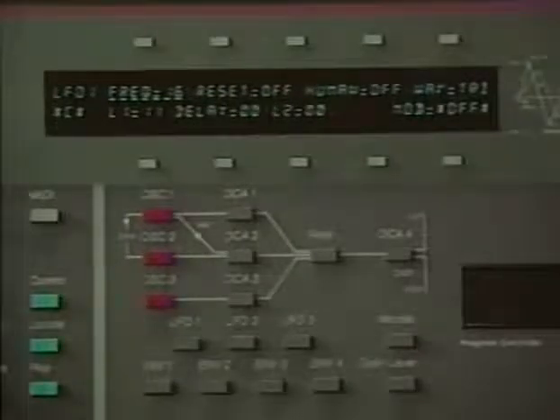All right, let's compare the sound we have now with the original sound.